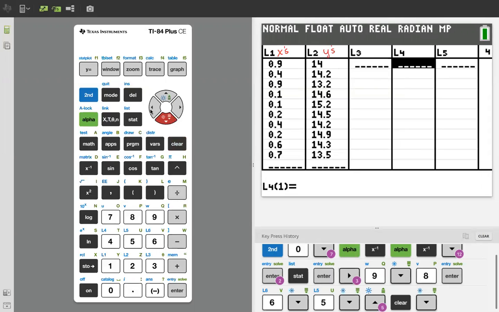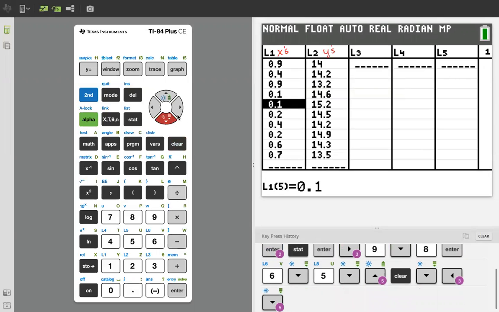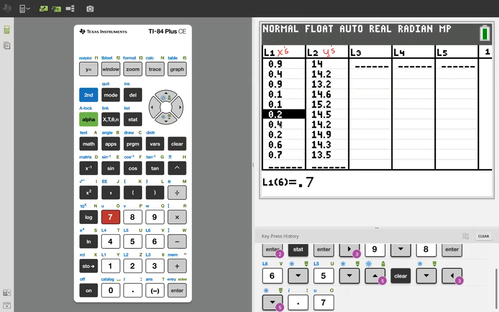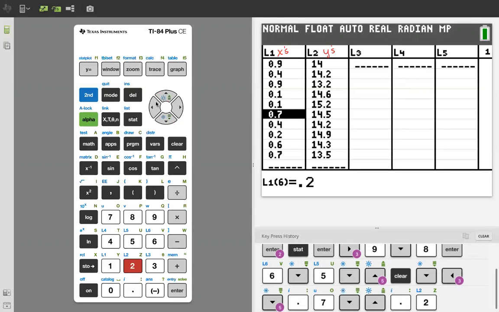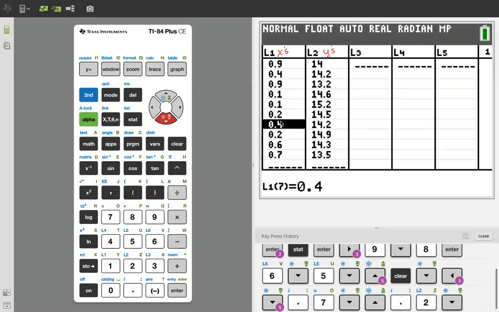So let's go back to list 1 here. Let's say for some reason I messed up here, and that was supposed to be, say, a 0.7. All you do is highlight it and put in 0.7 and then arrow down or push enter and it will type over it. Well, that wasn't supposed to be a 0.7, it was supposed to be a 0.2, so I'm going to put that back in there. Let me make sure that's what it is. 0.1, 0.2. Yeah, okay. So after we get all of our data values in there, then we will go to stat again.